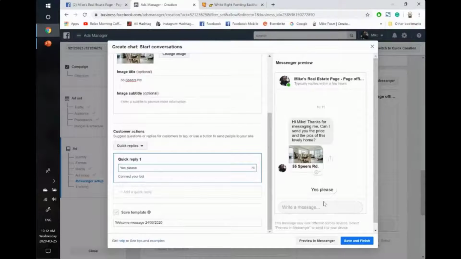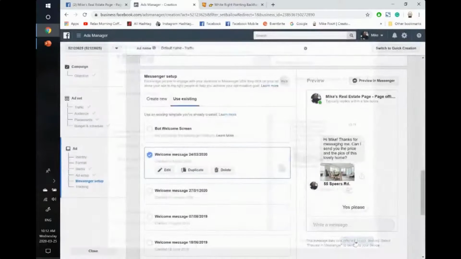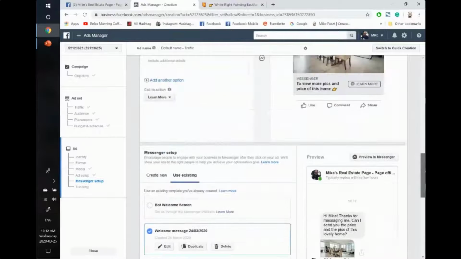So this is where most realtors will screw it up. Use this exact text. Can I send you the price and the pics of this lovely home? There's no contact me and phone number there. Stop with that. You don't want that. And then you're giving them an option, yes, please. So save and finish. Okay, there it is. That's your chat. This is where most realtors are going to screw it up.